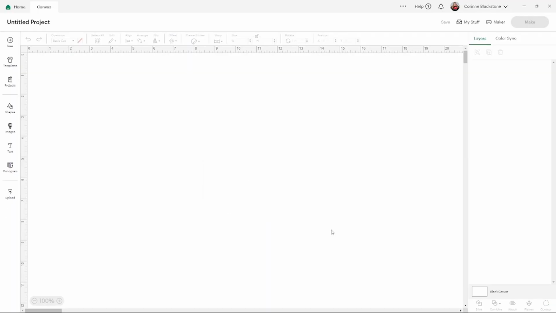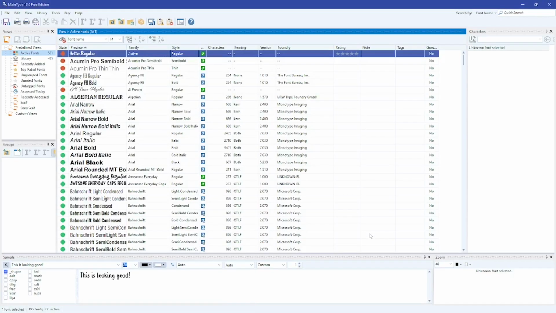To use glyphs with Cricut, you'll need a font viewer. On Windows, I like to use High-Logic MainType, but on a Mac, you'll want to use something called Font Book. There's also a bunch of free ones too, like BabelMap, or you can use your character map, but I do find that MainType works great and it's free. So this is what MainType looks like, and you'll see that I have all of my fonts listed over on this left-hand side, and they are all alphabetical.